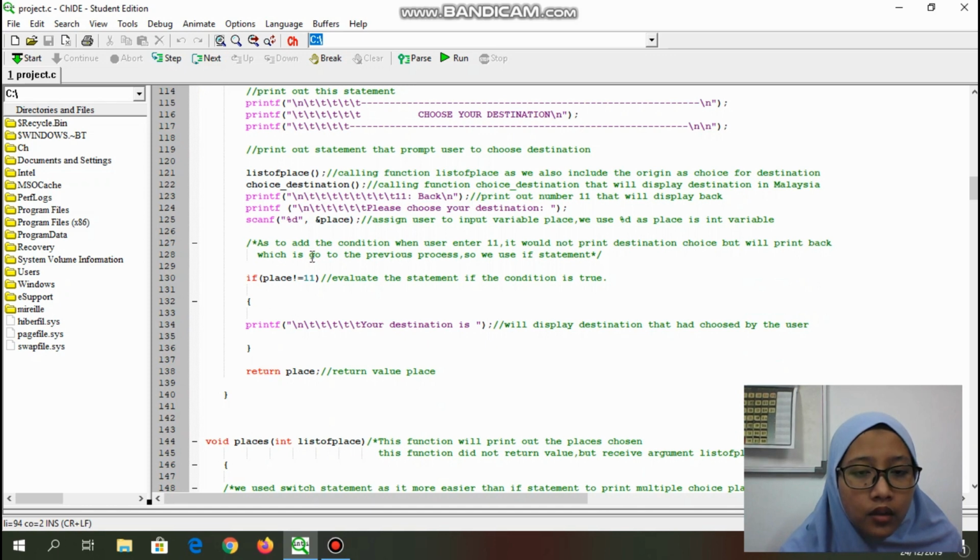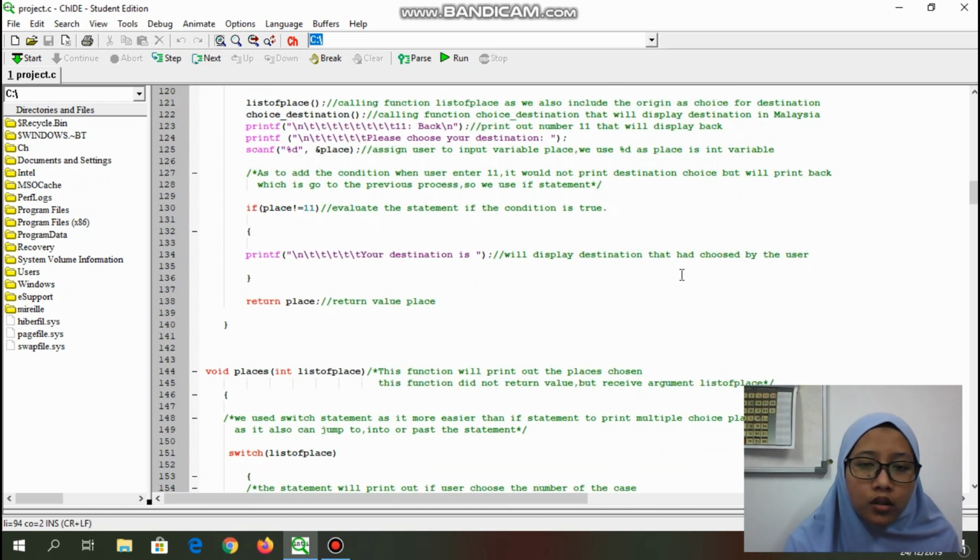So we add the condition: when the user inputs 11, it will not print the chosen destination, but will print back, which is going to the previous process. So we use an if statement. Int place equals 11 evaluates the statement if the condition is true.